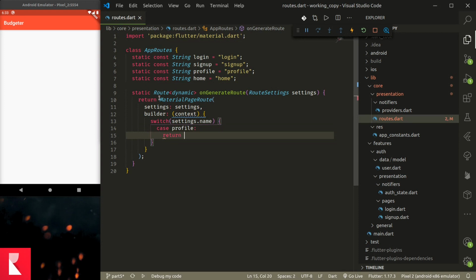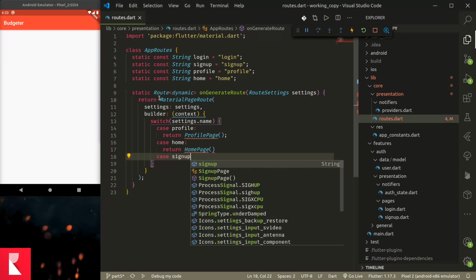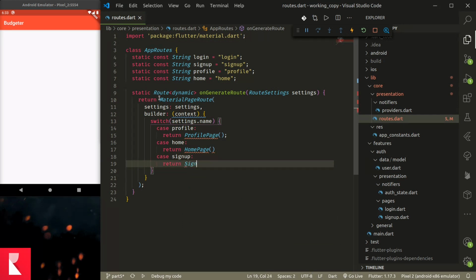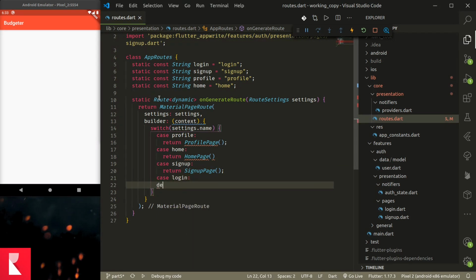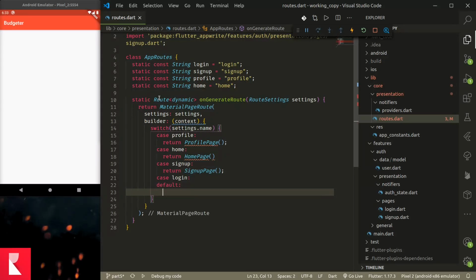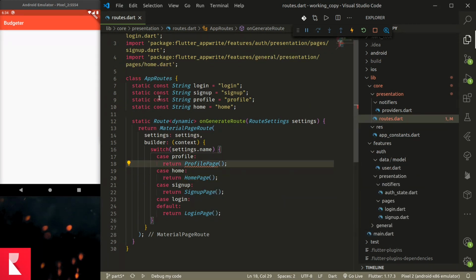Case profile, return ProfilePage. We have not set it up yet; we'll set that up next. Case home, HomePage. Case signup, SignUpPage. So both in the default and login case we will return LoginPage. Let me import the home page. Profile page, we'll have to make it.